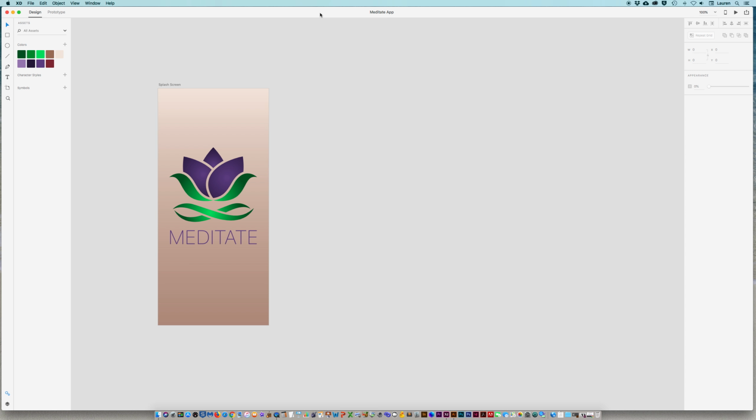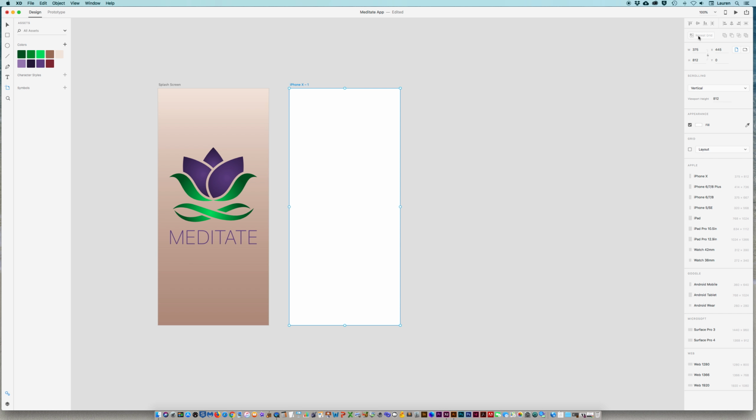So the first step to create the home screen or dashboard is to create a new artboard for it. I'm going to go into the artboard tool here in our Tools panel, select the iPhone X screen size again, and rename this Home.